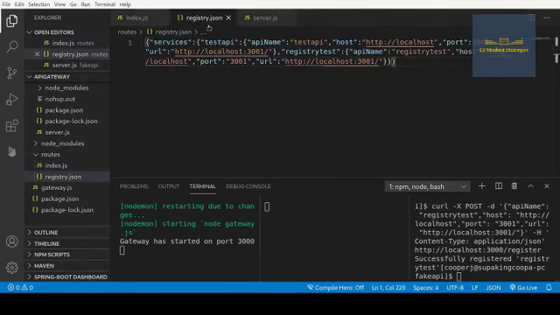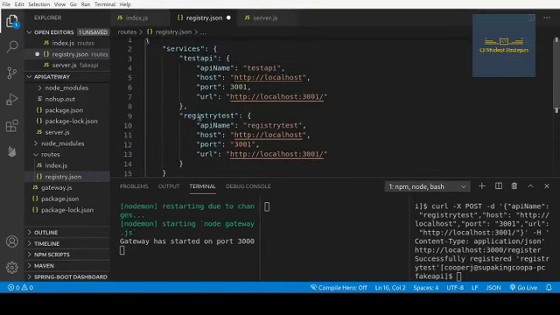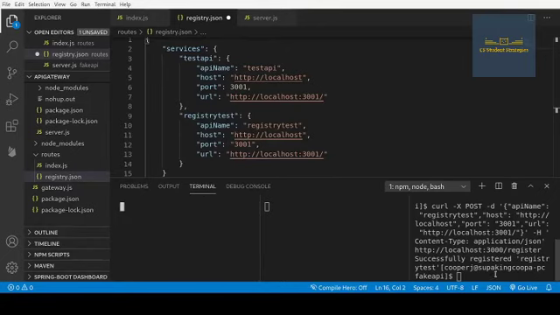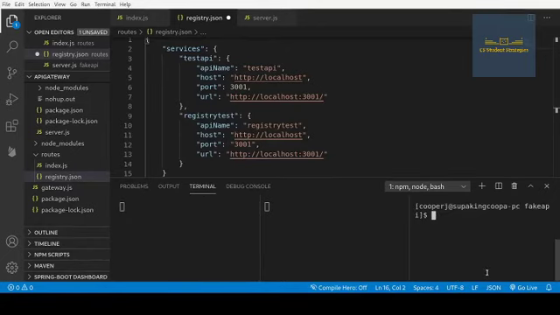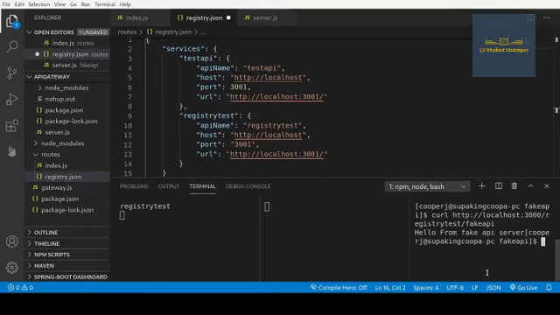So now if we open this file, we can see it reformatted. All right, so there we go. So now we can see that it added this registry test, and it has the same information as the test API. But now we should be able to actually make calls to our registry test API. So let's try that. Oh, I need a curl. Curl http://localhost port 3000/registry test/fake API. And boom, there we go. Hello from fake API server.